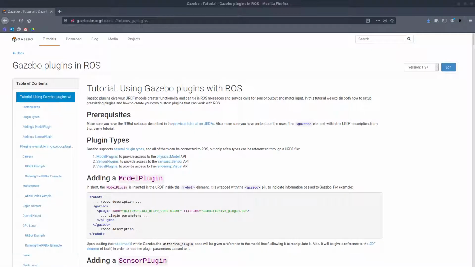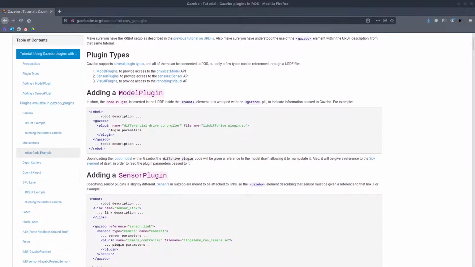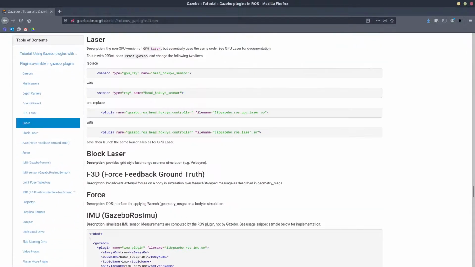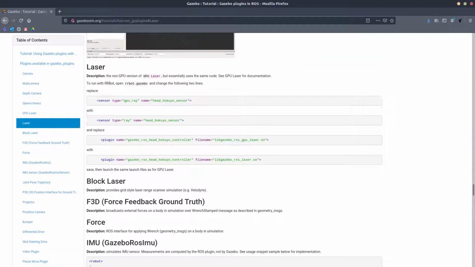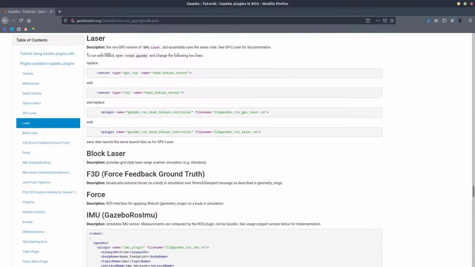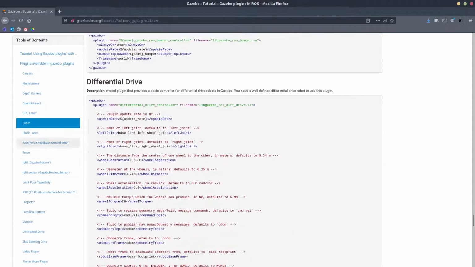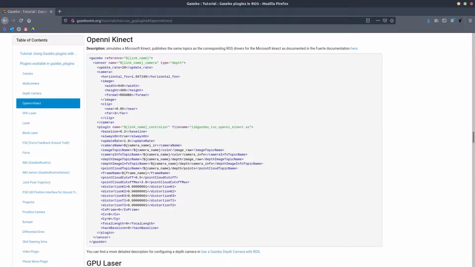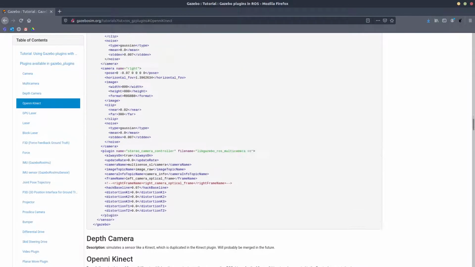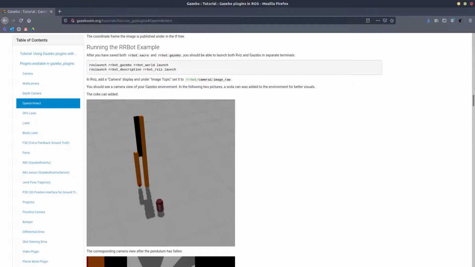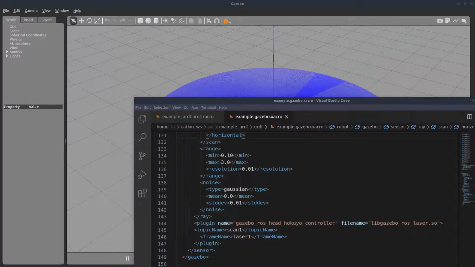So here we are. If you go to gazebosim.org, you can take a look at the documentation, read about each plugin. For example, laser here. Each plugin is well explained. You can see the Kinect. Let me try to find it. The Kinect plugin, and everything about the plugin is pretty much explained on this website. It's really helpful to read about them.